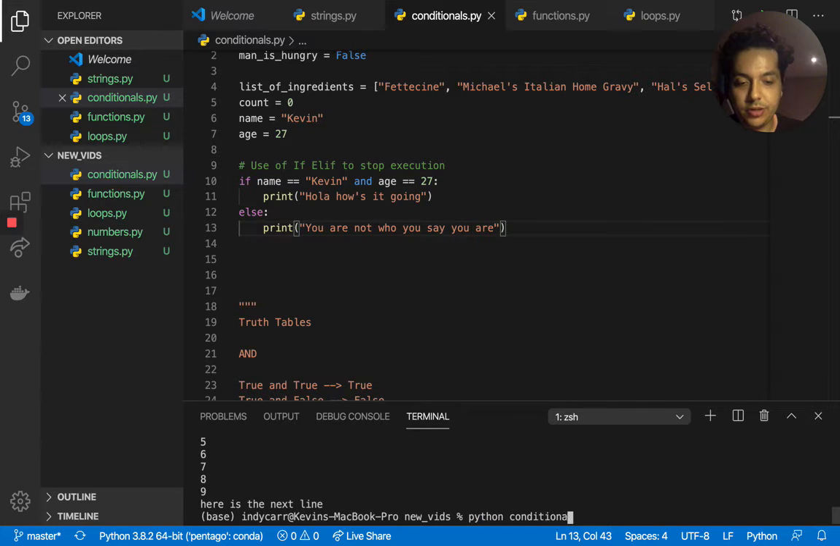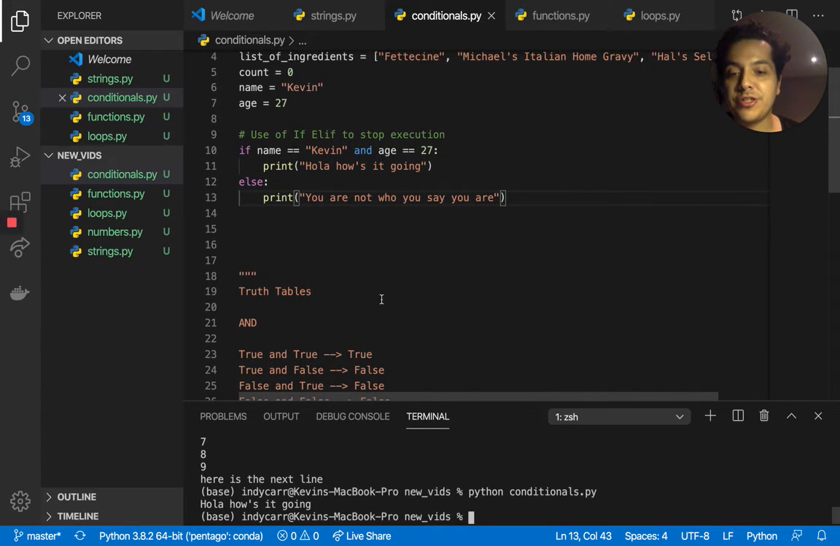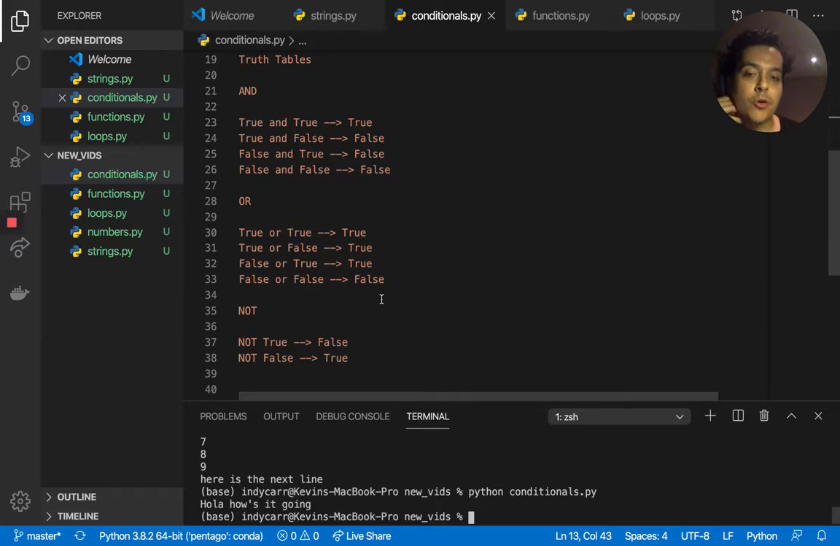python conditionals.py, hola, how's it going? Because both statements are true, then that's going to be true. So also the truth tables for or, essentially all you have to know is for and, only one case is going to be true. If both statements to the left and right of and are true, everything else, if one statement is false either to the left or right, or both statements are false, it's going to be false.